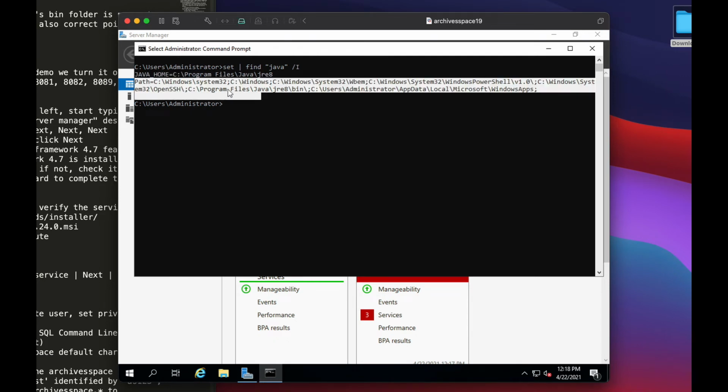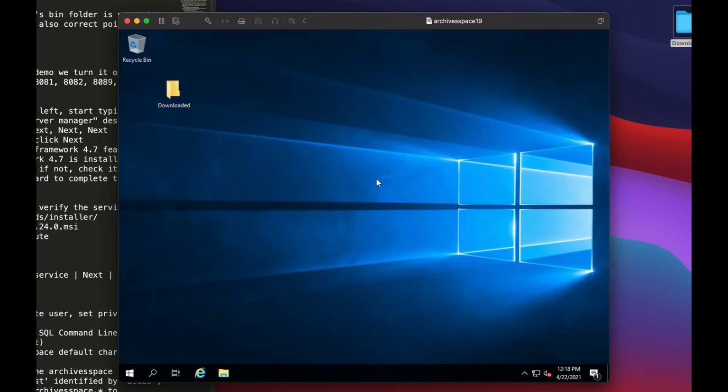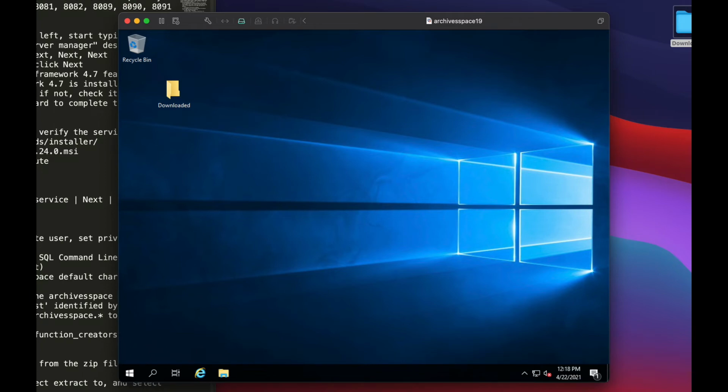And here we find the path statement. Java is in the path statement right here. So that's good. We validated that works well. And we're going to go on to the next part, which is step 4, the prerequisites in Windows.